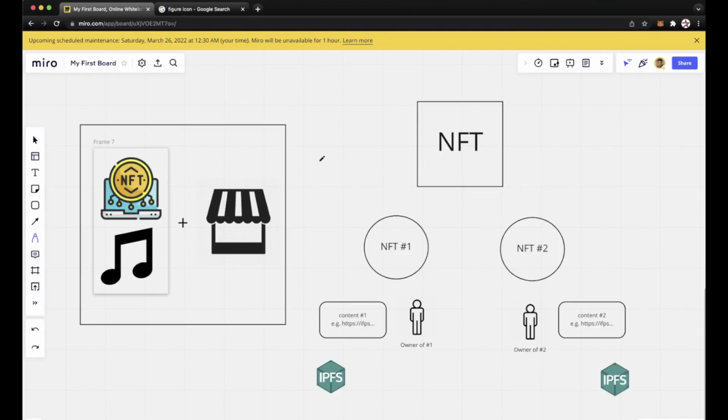We're going to have a single smart contract that powers the entire application. It will serve two purposes. It will represent the collection of music NFTs and a marketplace whereby users can buy and resell them.